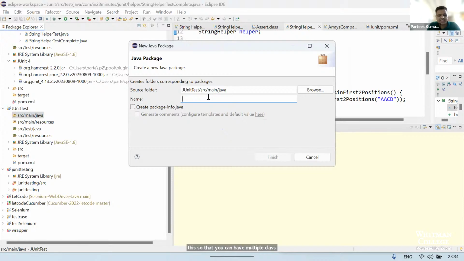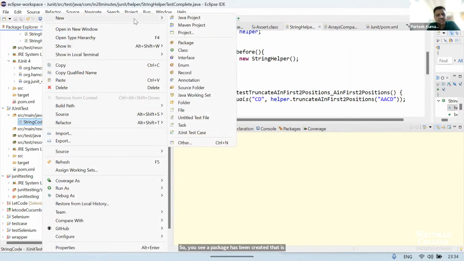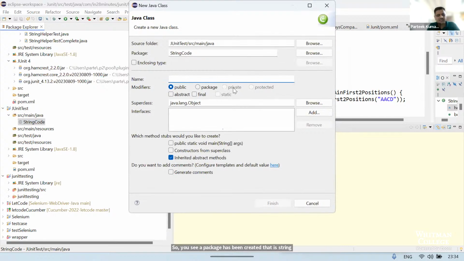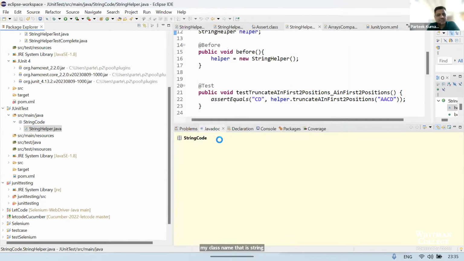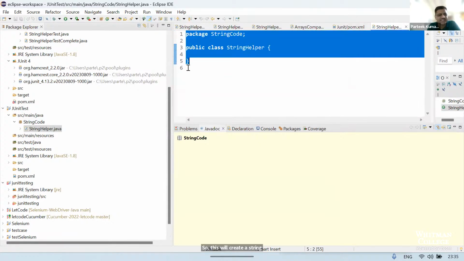So here you can write the package name. I'm writing string code. You see a package has been created, that is string code. And in this you can create a new class. This is my class name, that is string helper. Finish. This will create a string helper class, and this is the code which we need to test.